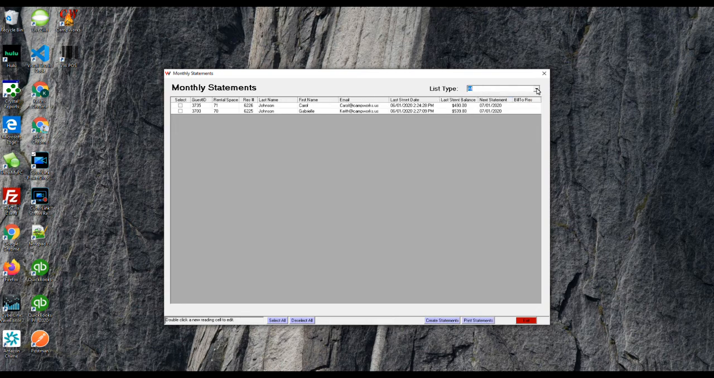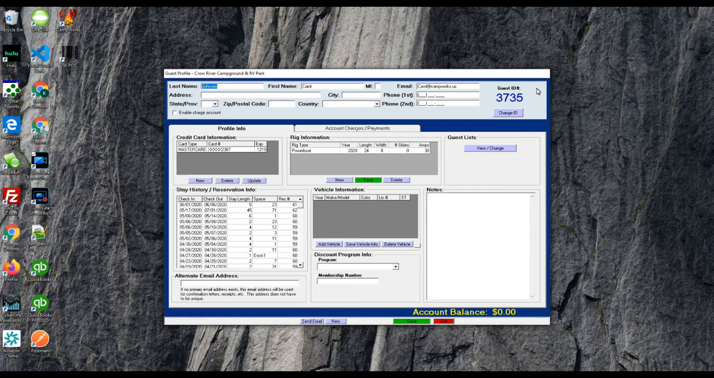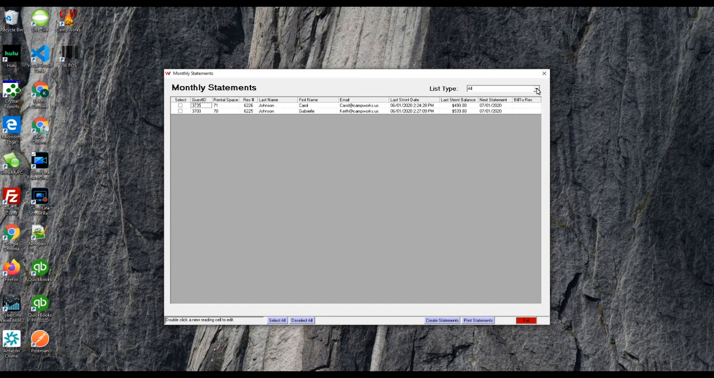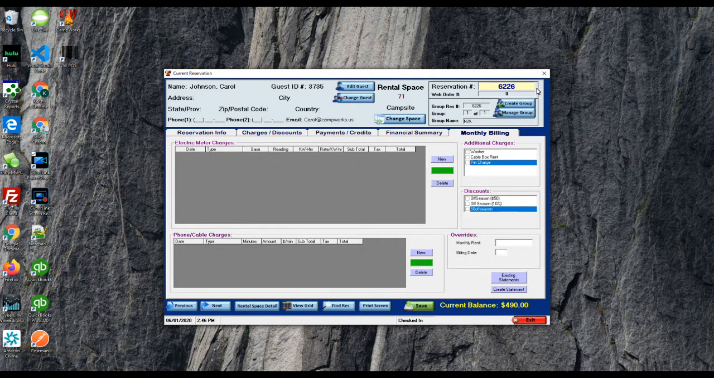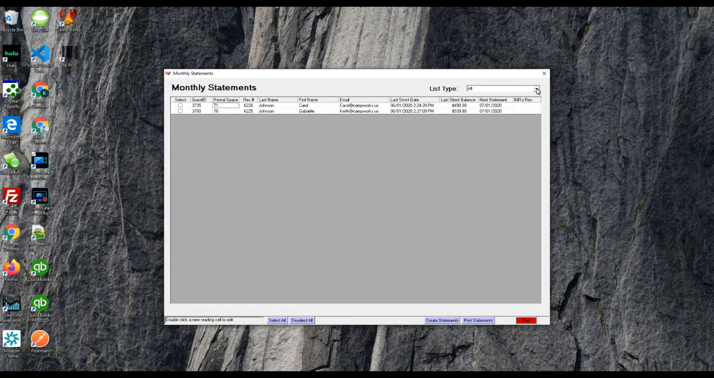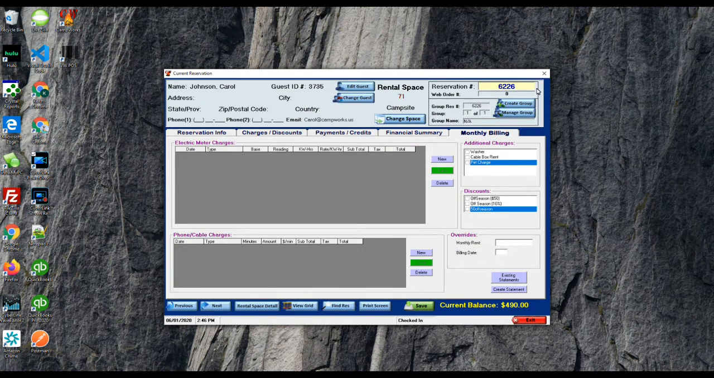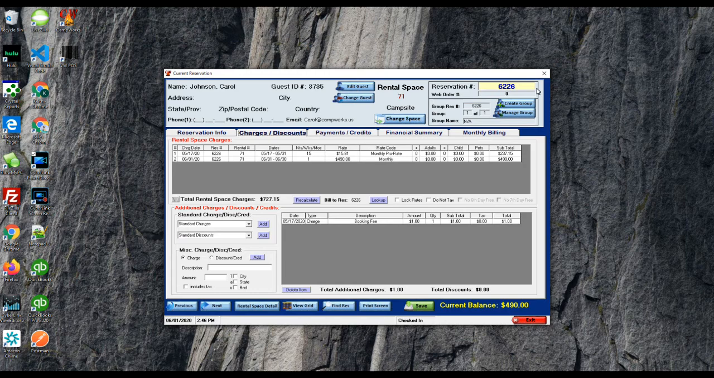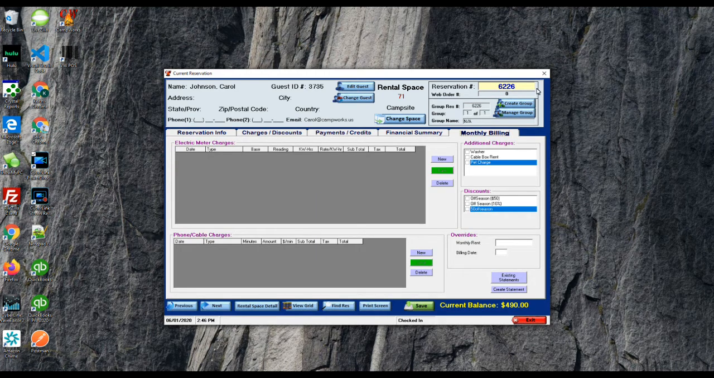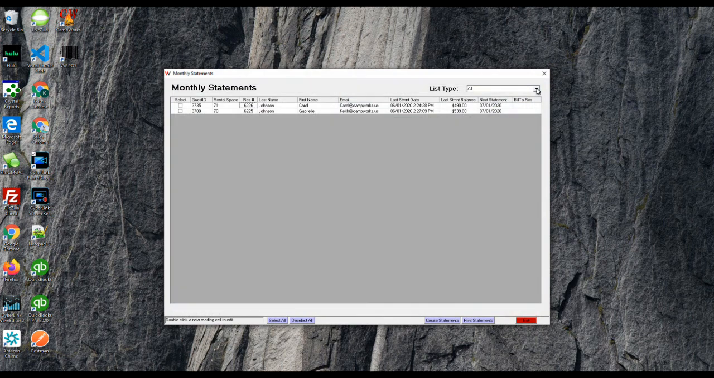Alright, let's go back to all, and let's look at this screen first. This is one of the more common ones you would look at, and by clicking on different cells you can access different things. If I click on the guest ID, I open the guest profile, so I can see the details about this guest. If I click on the rental space, it opens their reservation. Likewise, all of these middle ones, if I open up the reservation number, again opens their reservation and opens it to the monthly billing tab because we're working on monthly billing.